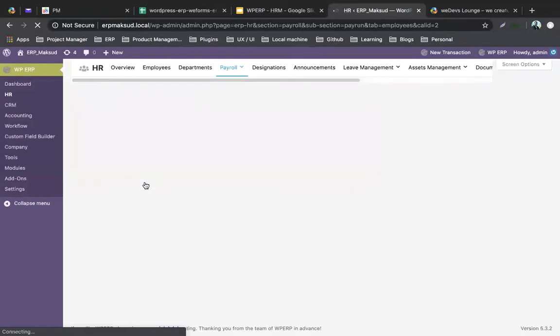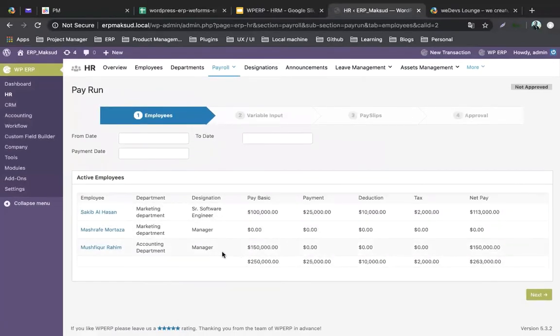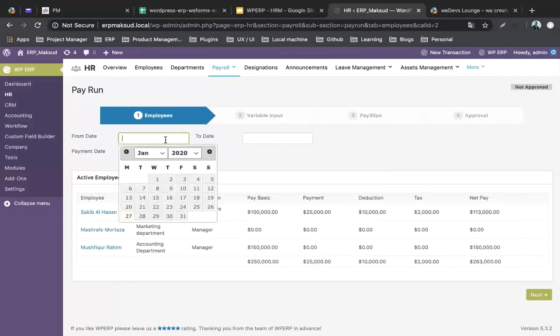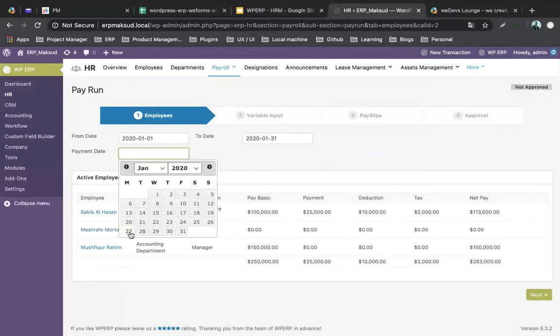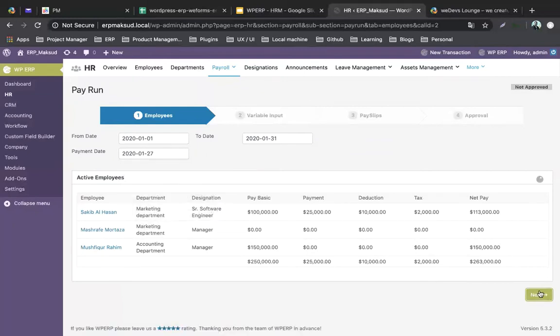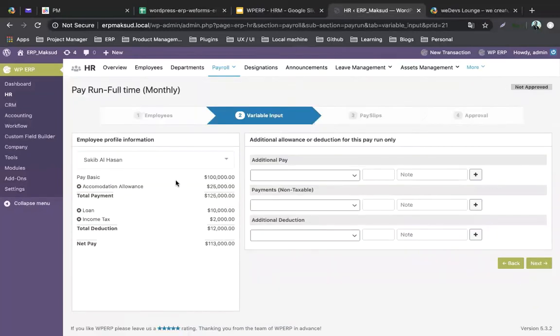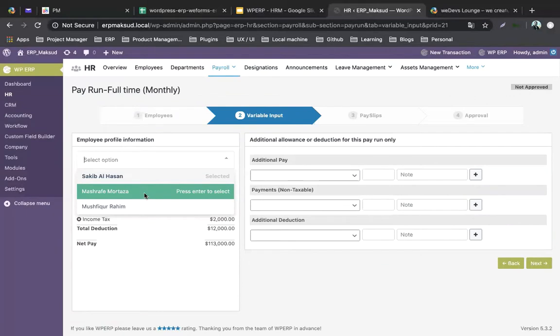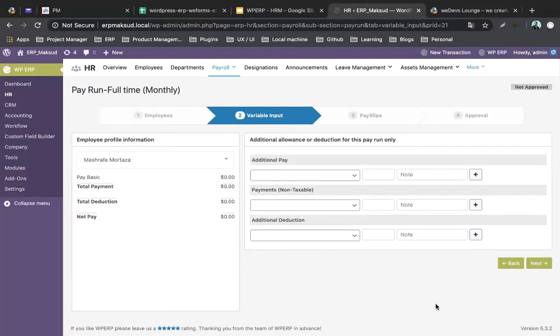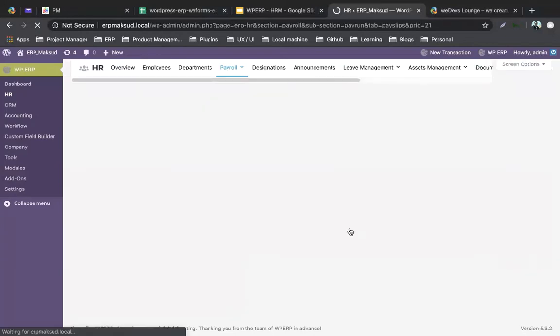Okay. So when you run the payment, it will take all the employees that have been added to that pay calendar. The employee's basic pay information, the amounts, will come from their profile directly, so you don't need to add them on each pay stub. You just need to select the date range, the time frame you would like to pay. After selecting the date frame, you can insert the variable payments as well, like if you have any additional payment for a particular employee, Saqib Al Hasan, or for the particular employee Mashay Murtaza, for each individual employee. And after completing the variable inputs, you can go forward and print the pay slips.